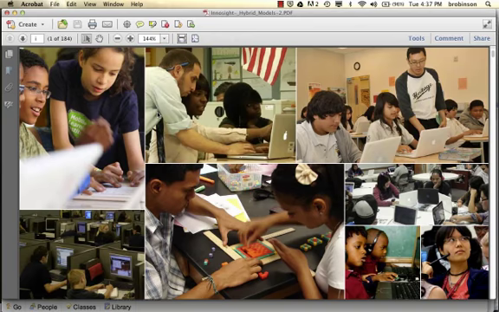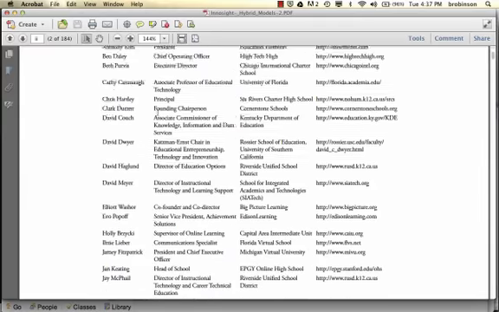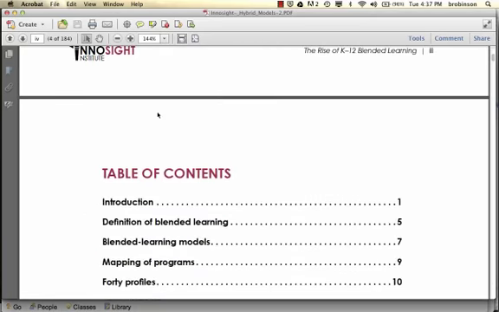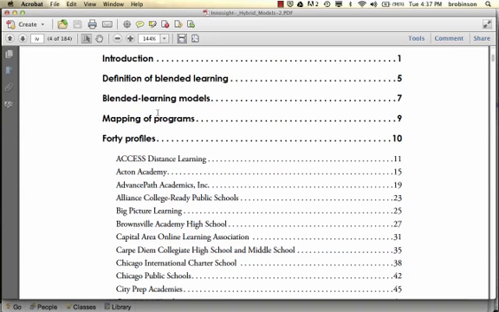Let's scroll down to the table of contents. Read pages 1 through 9 that discuss the definition of blended learning and describe different models. You will then pick one of the 40 profiles of example schools from throughout the nation and post the highlights of the program that you chose in our discussion board this week.